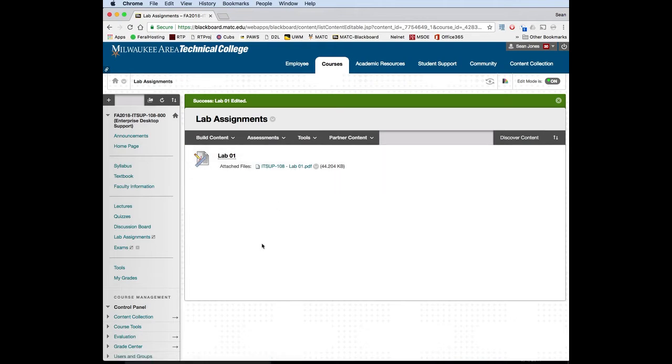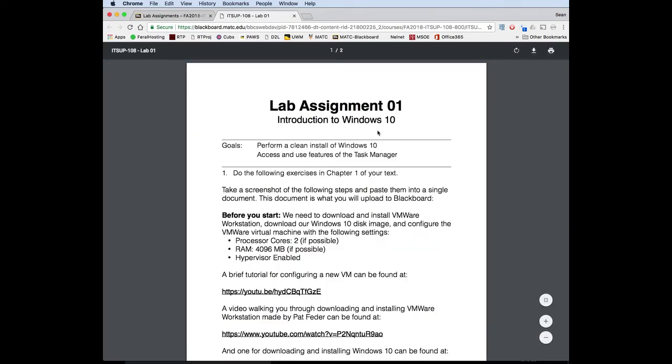So when you go to do a lab, you click on lab assignments to get you into this section, and then you're going to open up whatever lab you are working on. In this case, lab 1. This is the write-up for lab 1. I'll click on that, and it'll take me to a new screen where I get to read it.